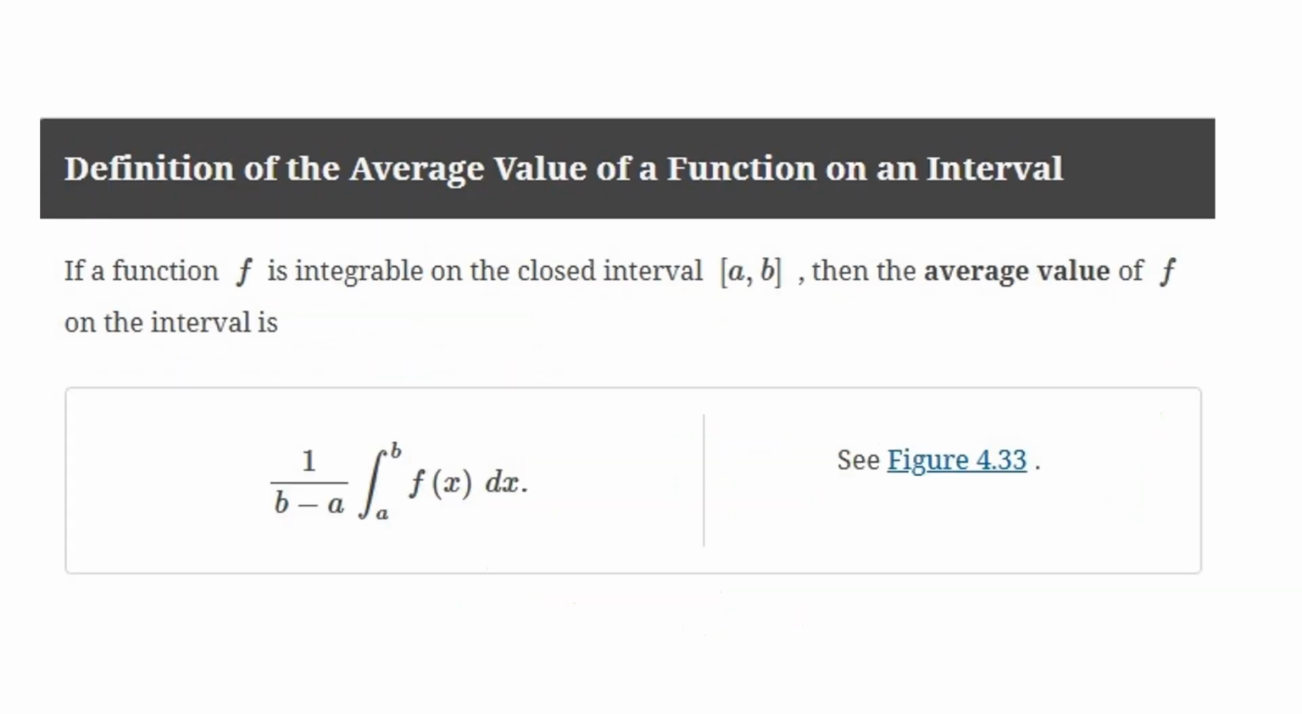Another important concept in chapter 4 is the average value of a function on an interval. They say that if a function f is integrable on the closed interval [a, b], then the average value of f is just this value here. First, what is the average value of f?